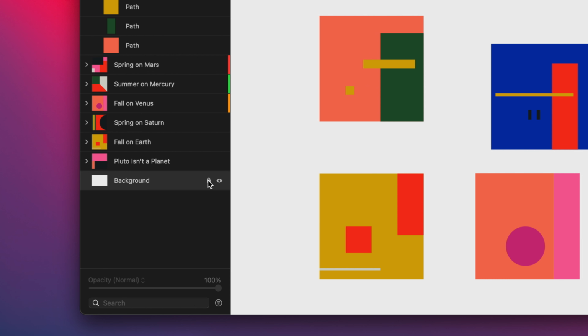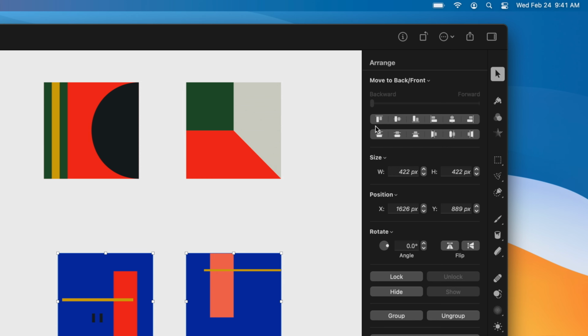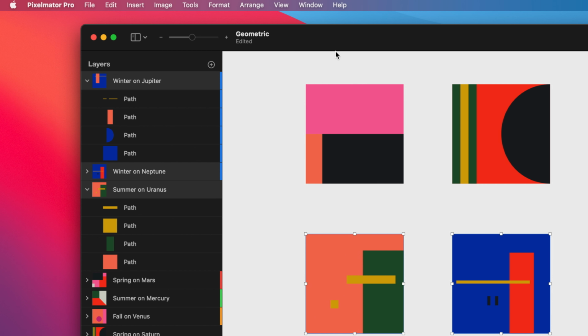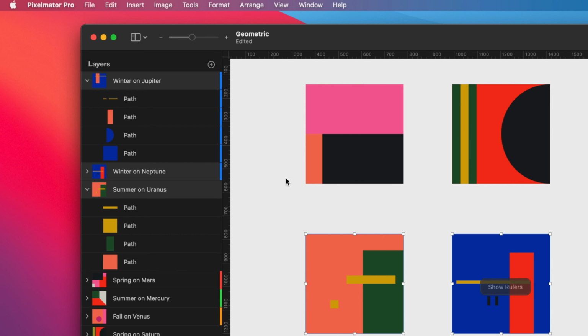If you lock the background layer, you can also easily drag to select multiple layers. With a few different layers selected, you can align and distribute them using the buttons in the Tool Options pane. To make it easier to position a number of different layers more precisely, you can also use rulers and alignment guides. To see the rulers, choose Show Rulers from the View menu.